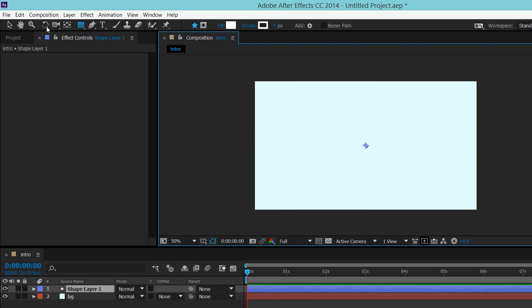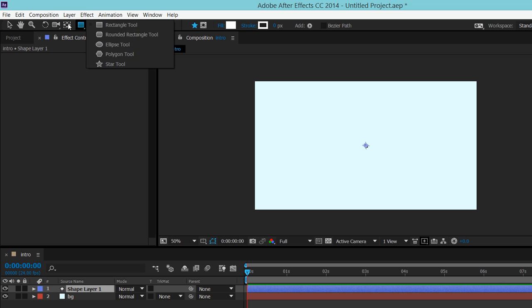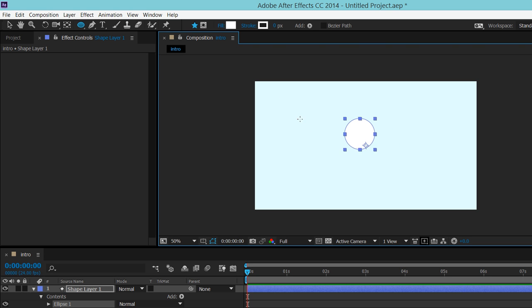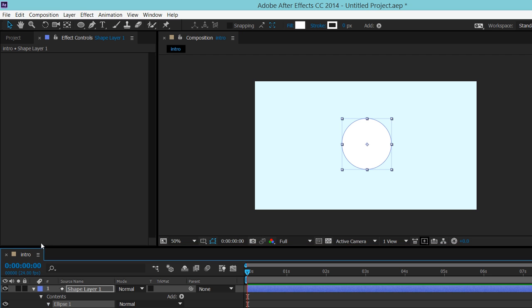Okay, now once we're on the shape layer, let's go over here to our ellipse tool, as you can see here, and we're going to hold down shift to drag it out just like so. Now that we have our shape dragged out, we're going to move this shape. So we want to get it somewhere pretty close to the center. I'm going to hold down shift to actually be able to do that. And as you can see there, it is now in the center of our entire composition.